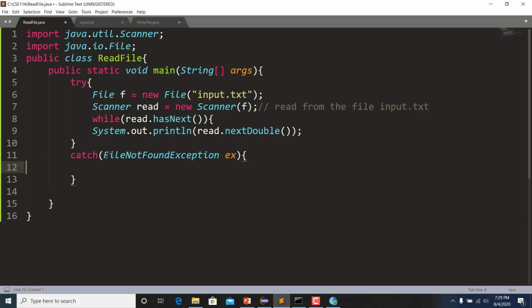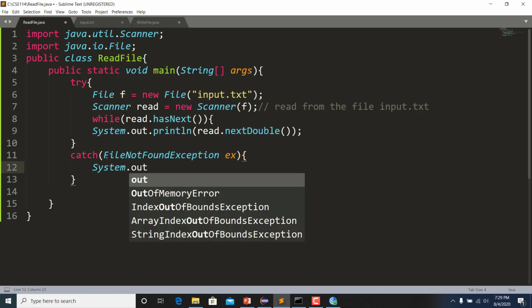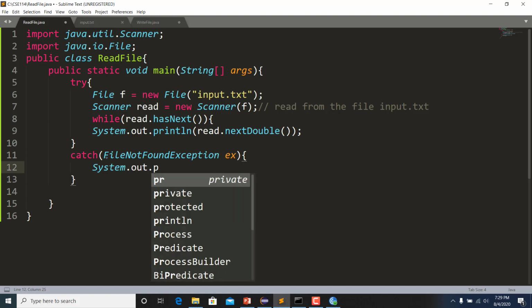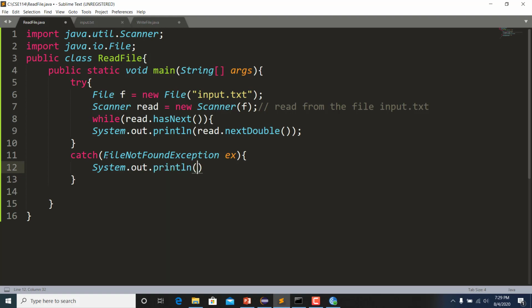Yeah, good now. And I need to write something in the catch block. I'll say System.out.println and use ex.getMessage(). Okay, good. I think we are good to go.